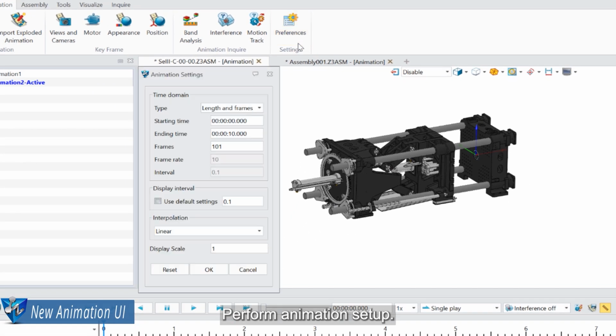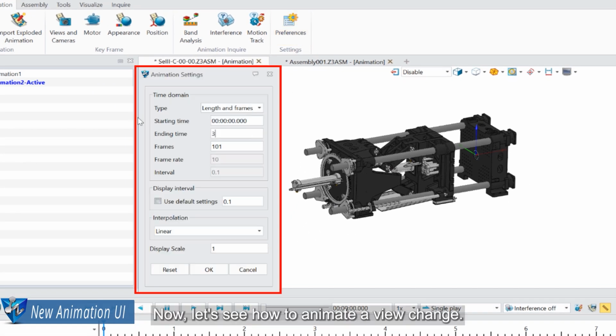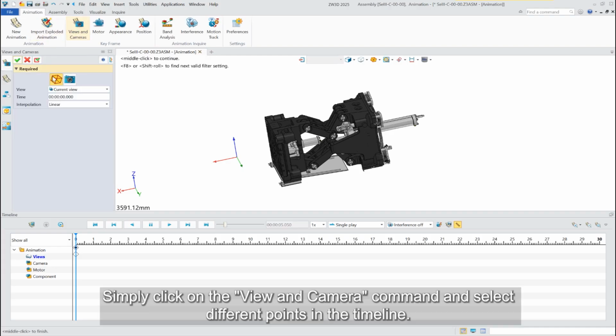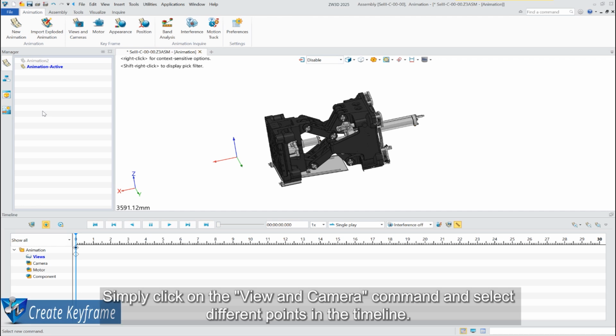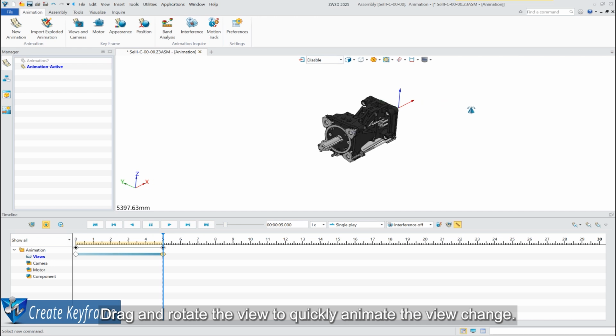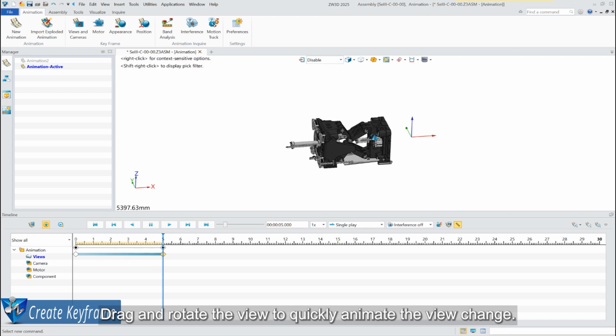Perform animation setup. Now, let's see how to animate a view change. Simply click on the View and Camera command and select different points in the timeline. Drag and rotate the view to quickly animate the view change.